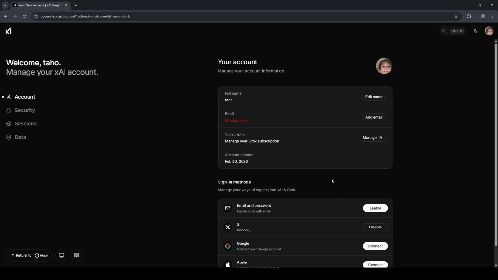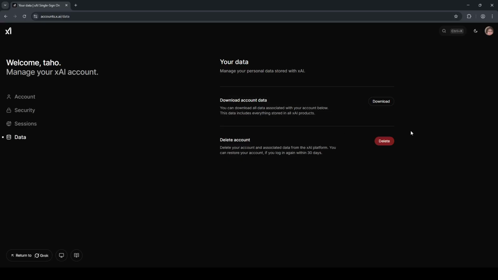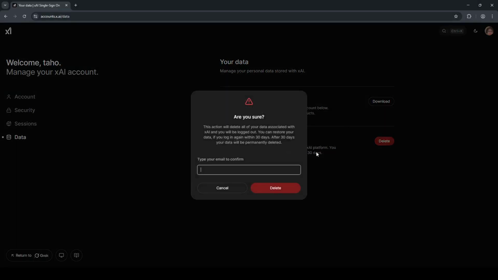Here, select Delete. Choosing this will start the account deletion process. You may see a brief explanation of what will be removed and what will be retained for legal or security reasons. Read that carefully so you know exactly what's happening to your data.